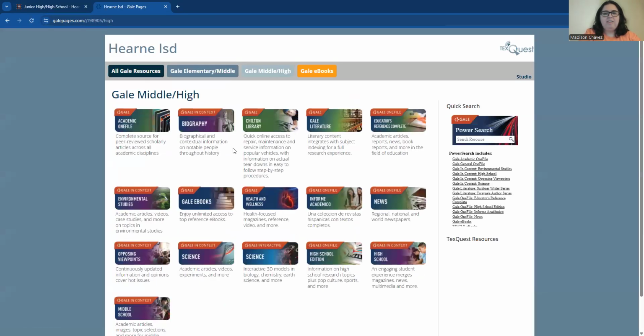Okay, so that's Biography. And the next one is the Chilton Library, which, as it says, is quick online access to repair, maintenance, and service information on popular vehicles, with information on actual teardowns and easy to follow step-by-step procedures.